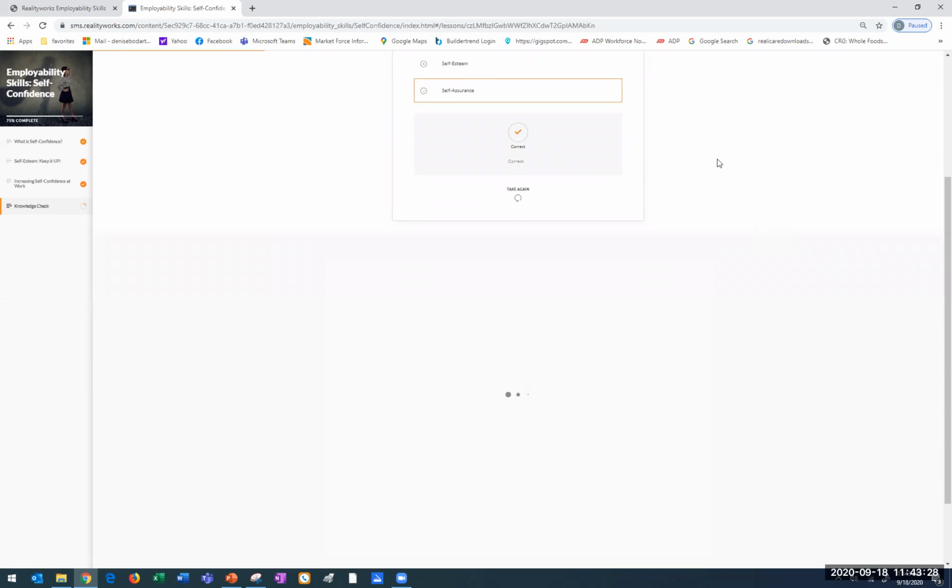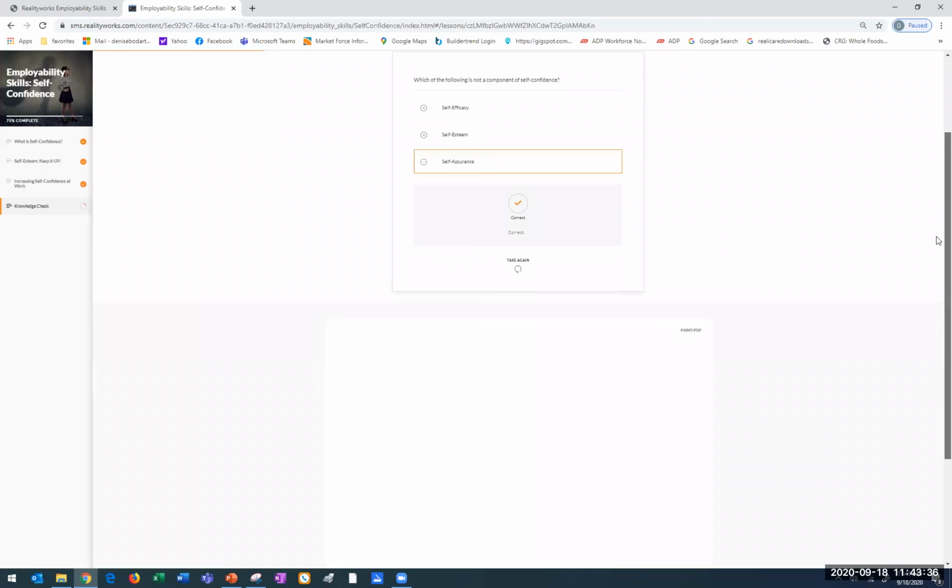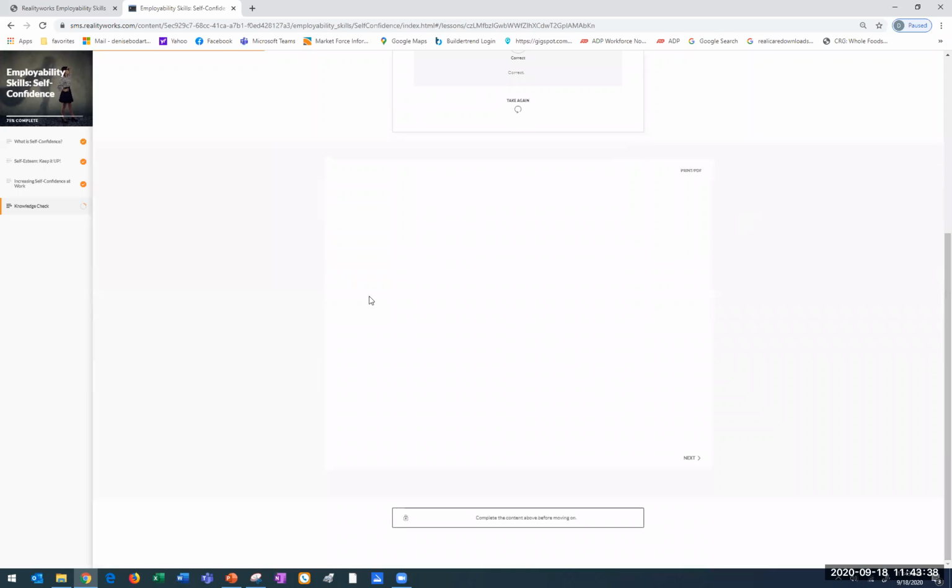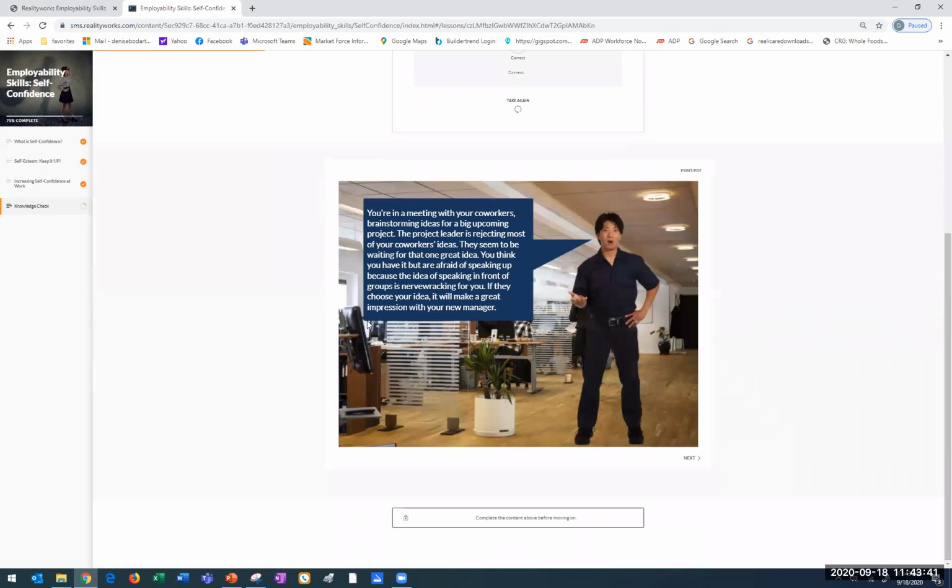So it gives students that instant feedback, on some of them that are matching or true false or things of that nature, it will give them that instant feedback. We also have scenarios embedded at the end of each knowledge check as well, so that this particular lesson focuses on self-confidence. So the knowledge check scenario will also have a scenario dealing with self-confidence in the workplace.